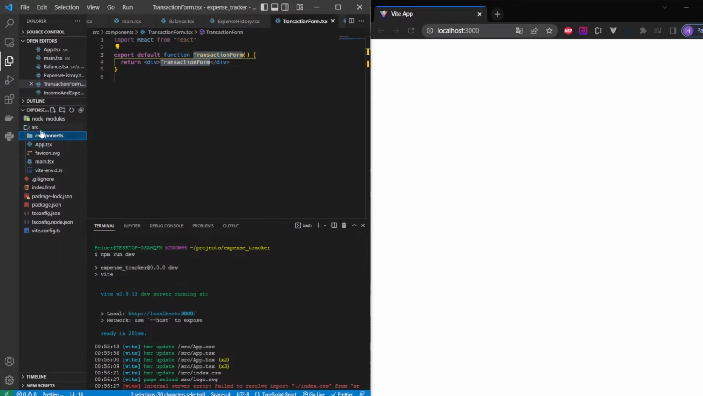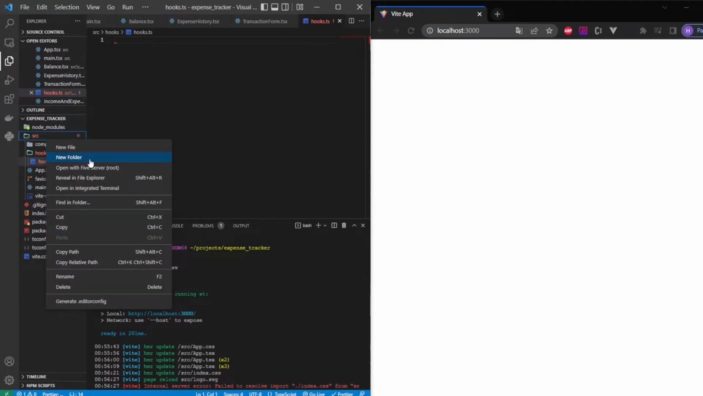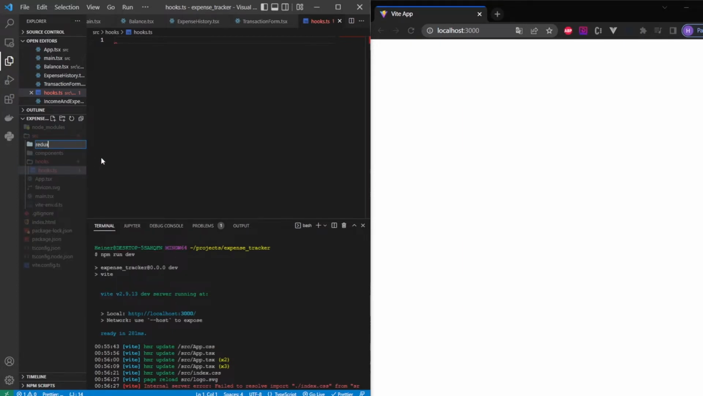Next, we will have a folder called hooks. In it, we will have a file called hooks.ts. We leave it empty for now. Next, let's create a folder in our source folder called Redux. And this folder will have a file called store.ts.